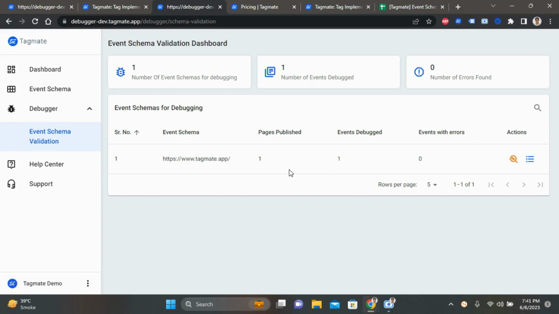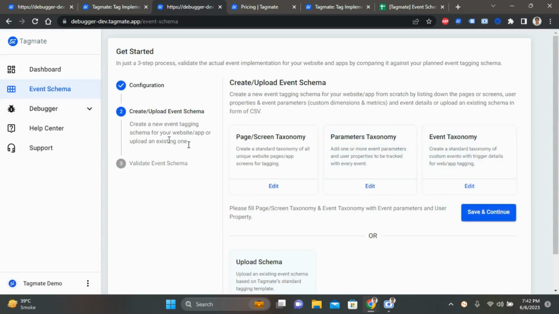Great. Now we are done with our first event debugging. If you want to create and debug further events, you would need to go back to event schema and create more events and then come back and start a new debug session and debug them.